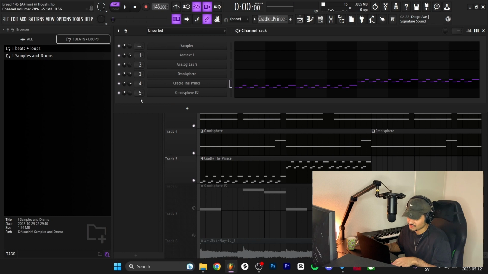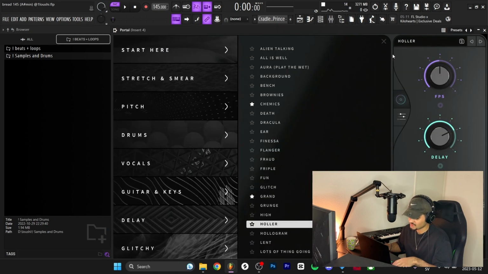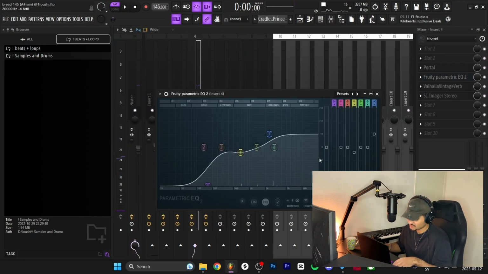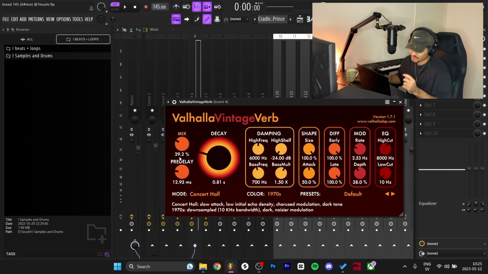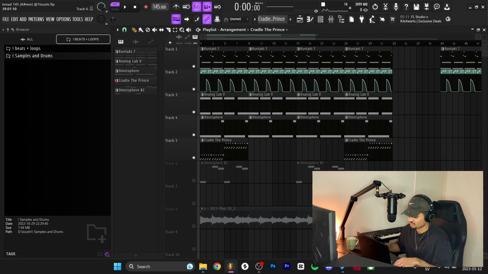So that's that. For the effects on the lead, I added a Portal Holler preset right here inside of the Distra 2 bank. Okay, after that I added this EQ, boosting some of the highs, taking out some frequencies in the mid area, and taking out all the sub and bass frequencies. After that I added a reverb, Vintage Valhalla Verb, and lastly I added an imager and made the lead a little bit wider.